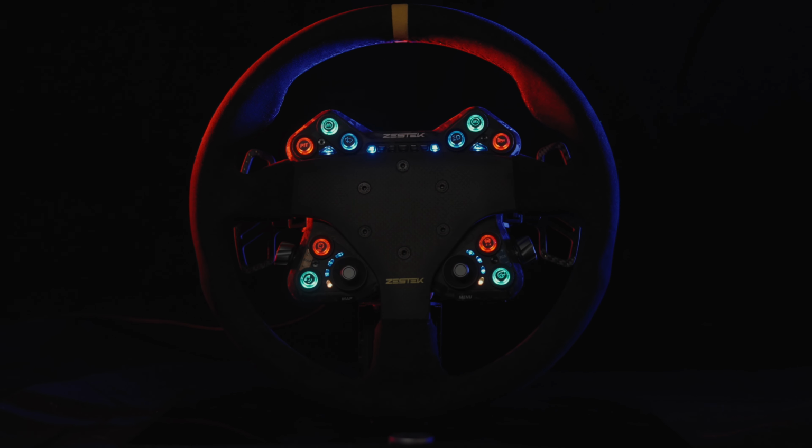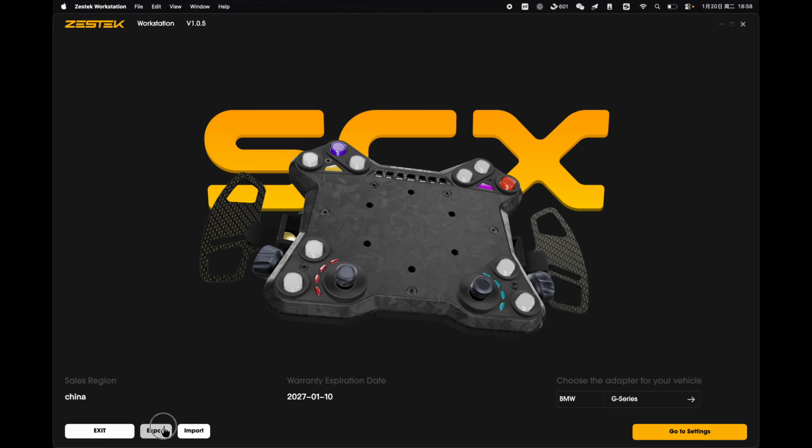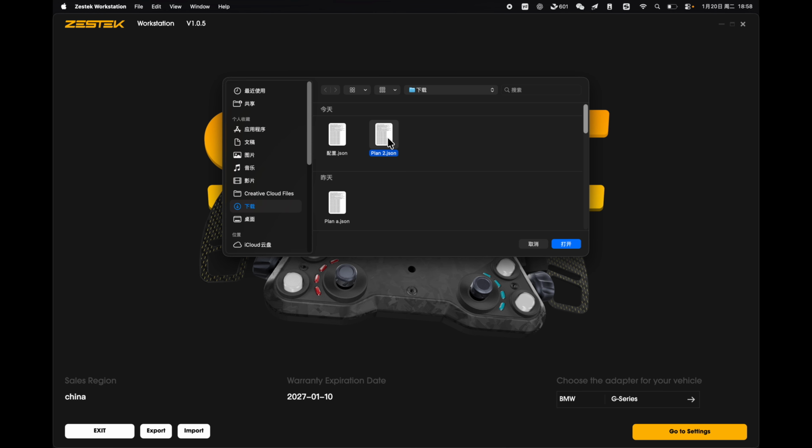Configuration management. If you have different driving scenarios, like street versus track, click Export to save your current settings. Next time, just click Input to instantly restore the whole setup.